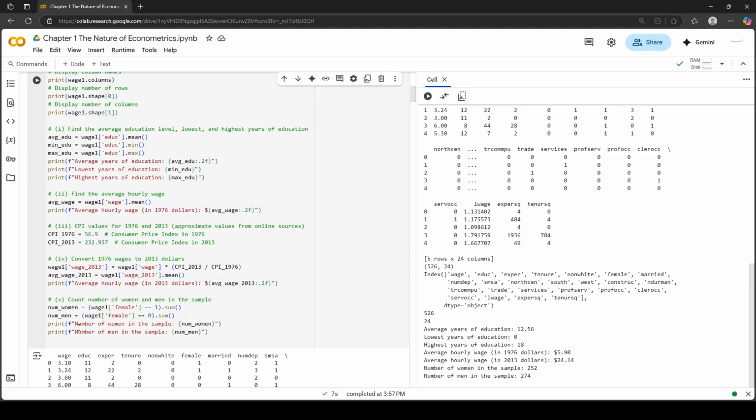Now type print f, and in the quotes number of women in the sample, type in the curly brackets the variable num_women, and then type number of men in the sample. Similarly, in the curly brackets type num_men. So the number of women in the sample is 252 and the number of men in the sample is 274.